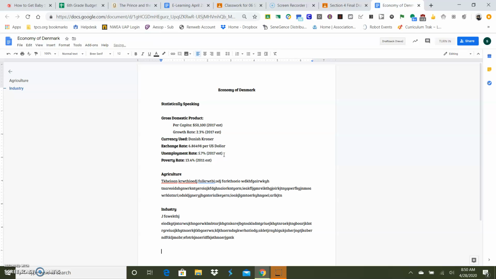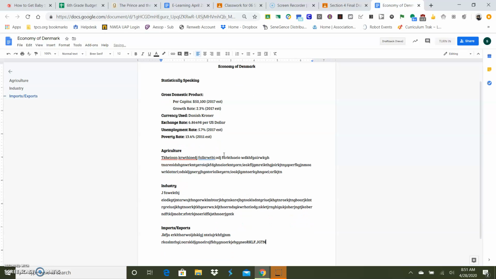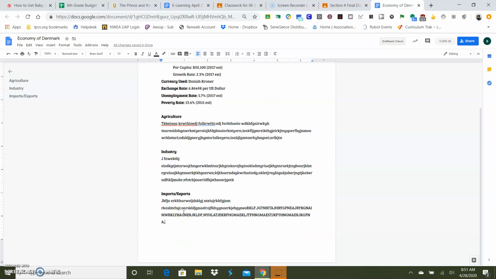Okay, and then my last paragraph is imports and exports. And those are your three, again, gobbledygook, because I just want to show you your pieces. Now, it's fine if your paragraphs go on to the next page. That's completely fine. But I do want you to continue it right on this page. Do not break your page up. So you have your statistic portions at the top, and then you have your three paragraphs on agriculture, industry, and imports and exports. Okay?